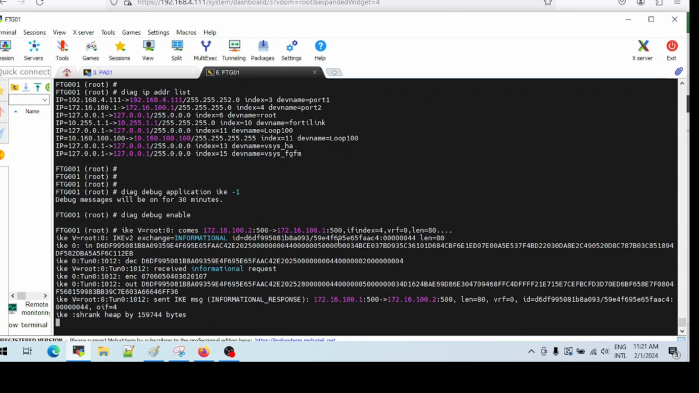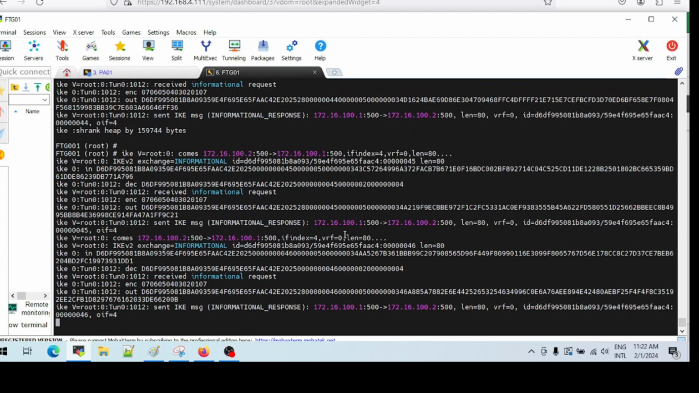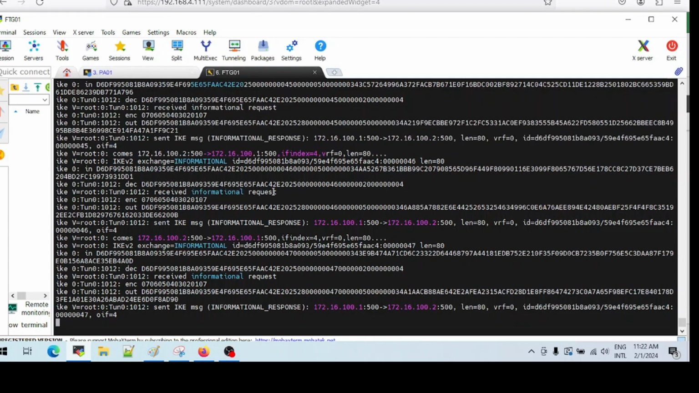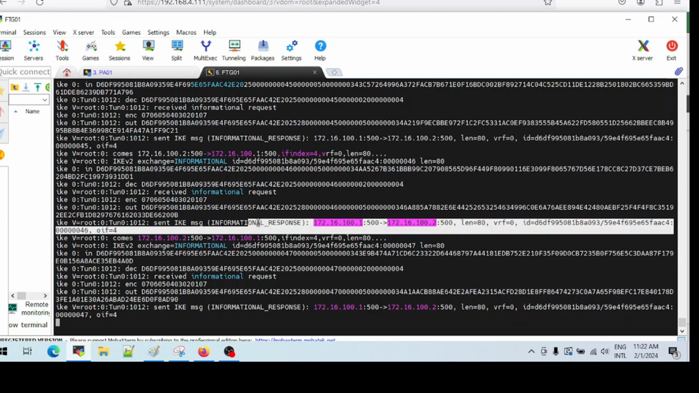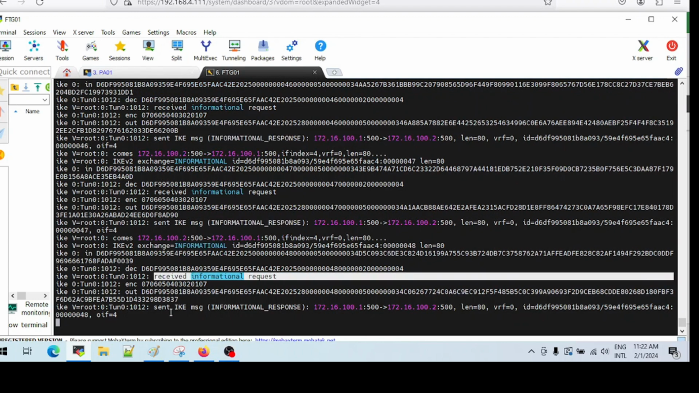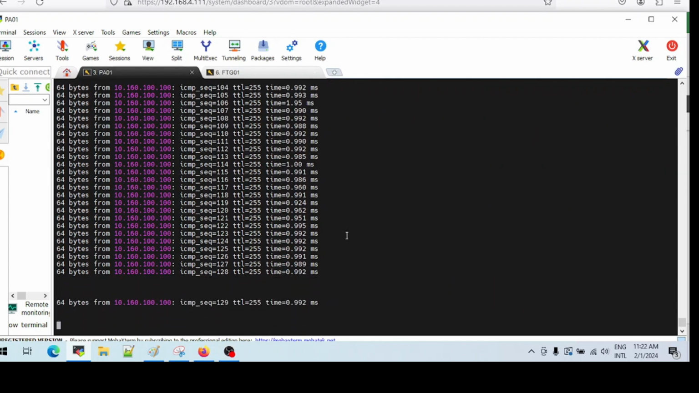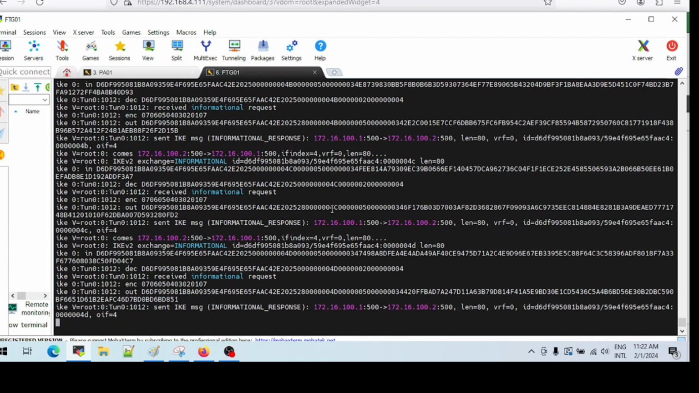Okay, so on a normal, good working IPsec tunnel, the two firewalls will be talking to each other. You'll see here we've received an informational request, and then we sent an informational response, and there's an exchange. We received an informational request, and we're sending an informational response. So our tunnel is up. The traffic is going over the tunnel.